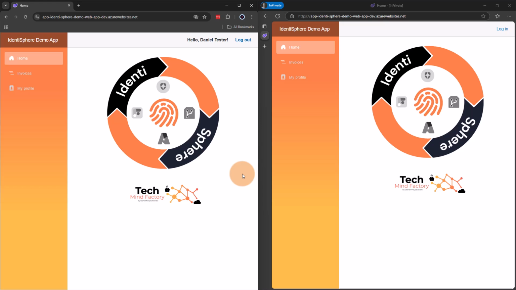So here I have two browsers open. On the left side, we have Google Chrome, where I'm successfully authenticated and I can use the IdentiSphere demo application. And on the right side, I have the Microsoft Edge browser with the same application, but there I'm not authenticated. So right now I would like to present how this global logout will look.